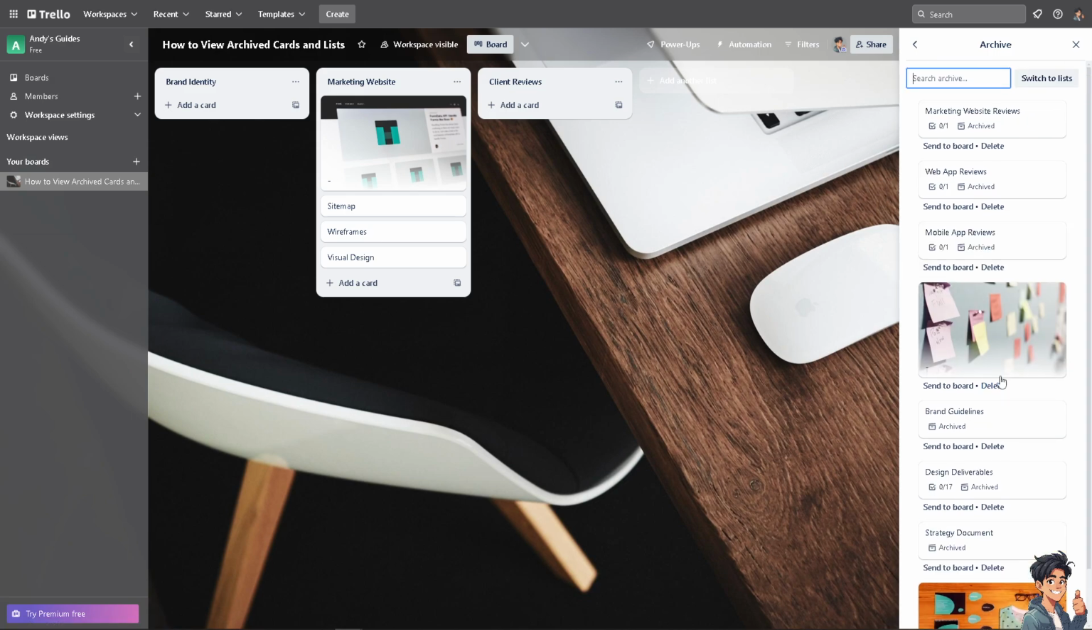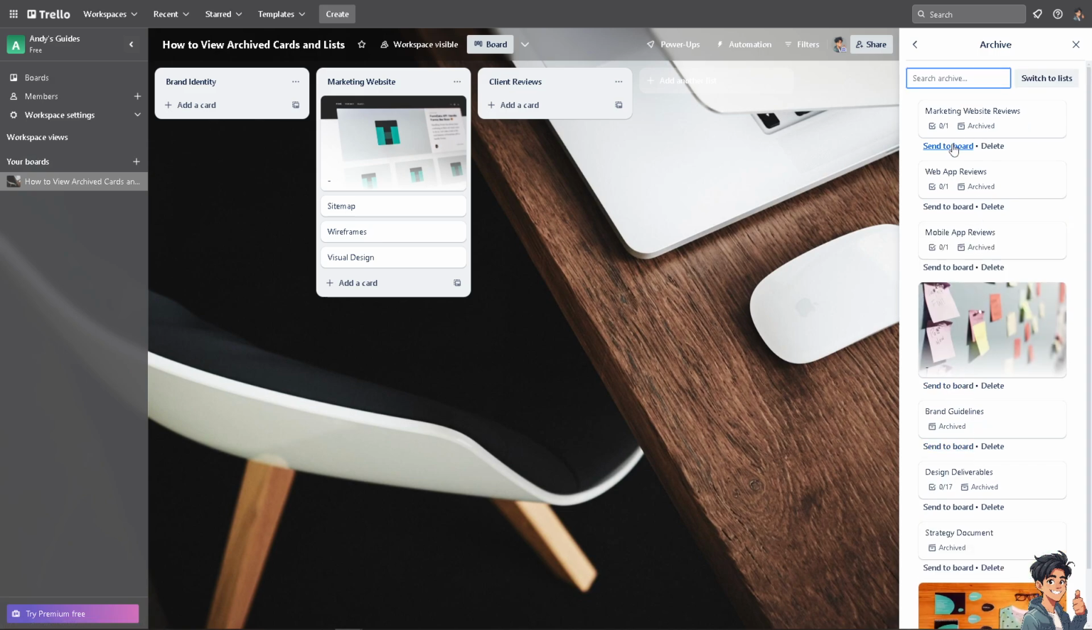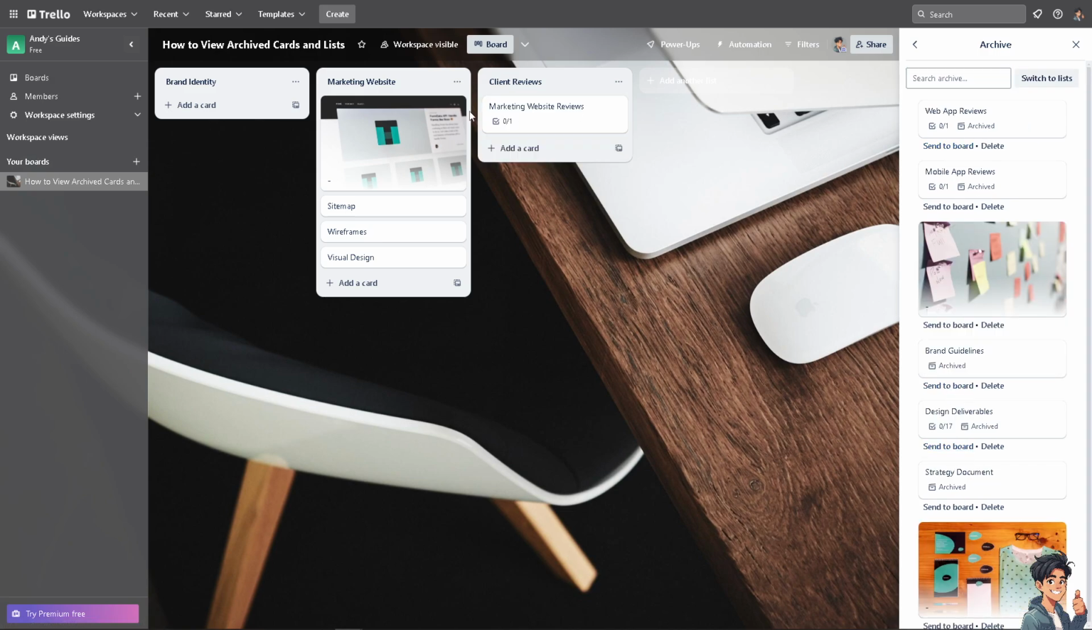Now, if you want to switch to cards, you might wanna choose something that you want to give back again on the board. Let's say I wanted to have this one, right? Send to board, and that's that. All right, that's basically how you view the archive cards and lists in Trello.